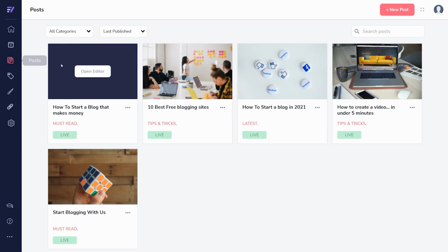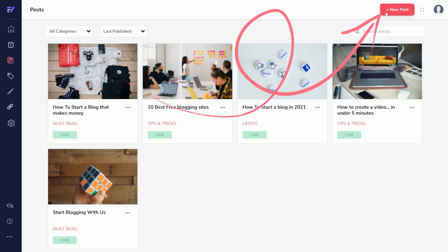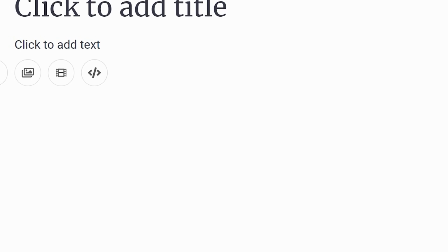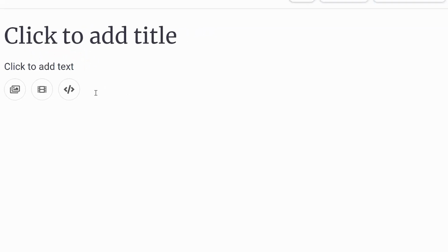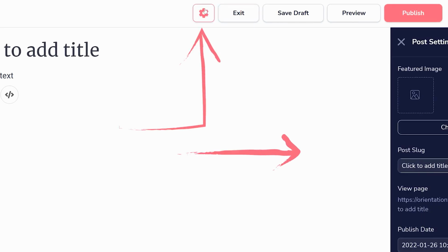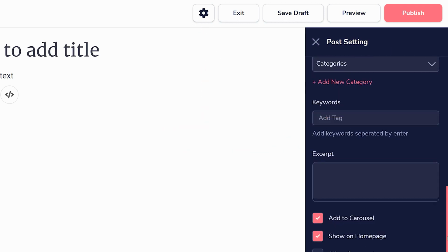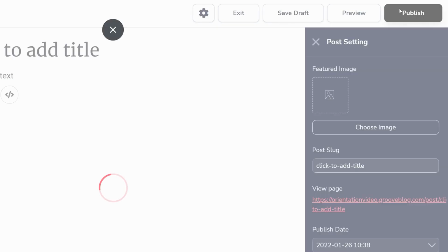You can edit any of them by just clicking the thumbnail, or click New Post to add a new post. Text can be added to the post by clicking on the page, and images, video and custom code can be added by clicking the plus button on a new line. The gear icon in the upper right gives you all the settings for your post, including adding categories and keywords, also known as tags. You can publish the post in the upper right corner.